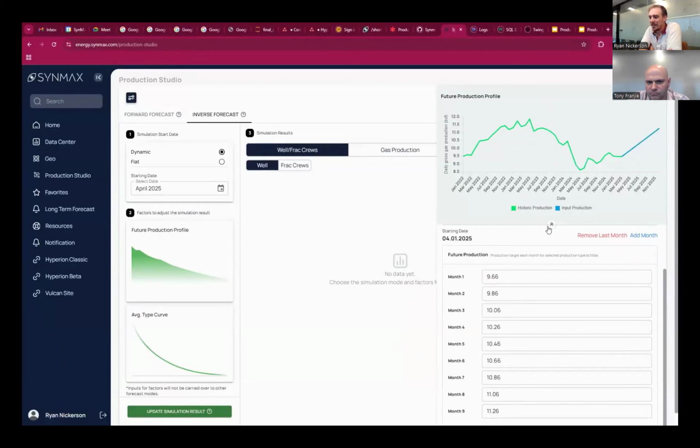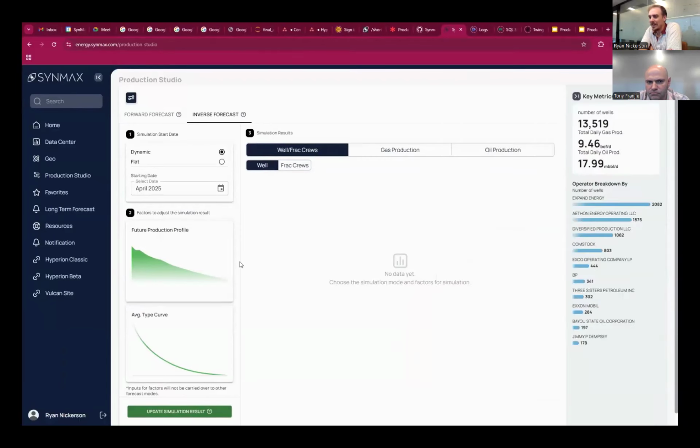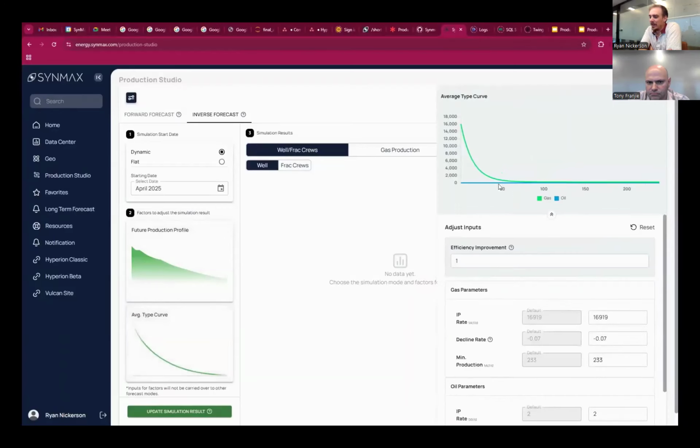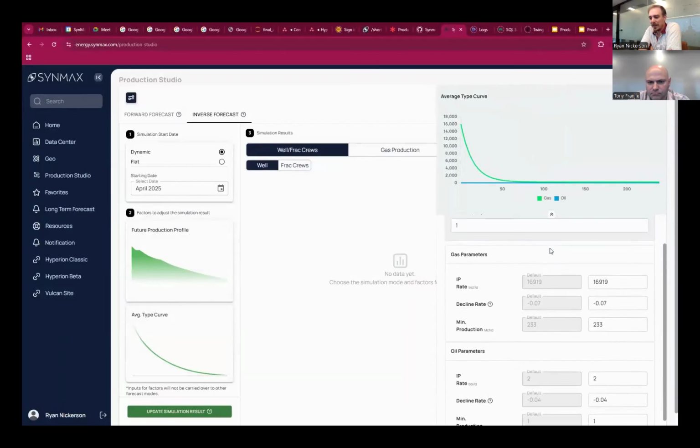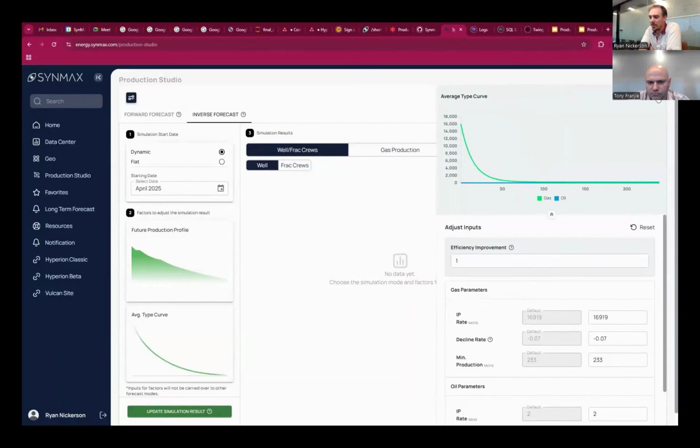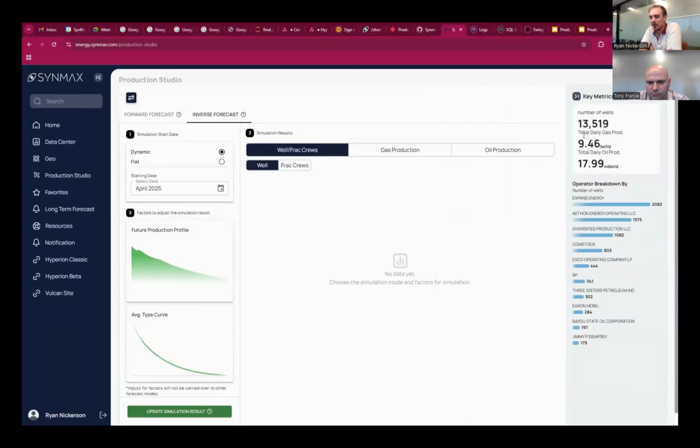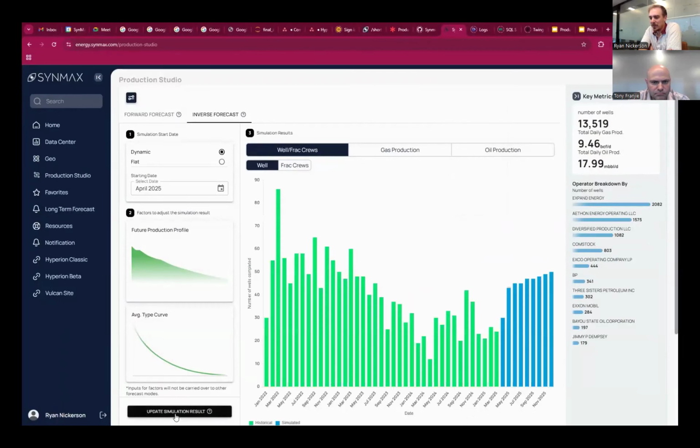But that's what's nice about these graphs in the factors: you can see what you're putting in visualized before you hit submit. Here is that well improvement and the well type curve. Again, I'm just going to leave it default, so we're using apples to apples across our platforms. But now that all of that's entered, we can run the simulation and view the results.